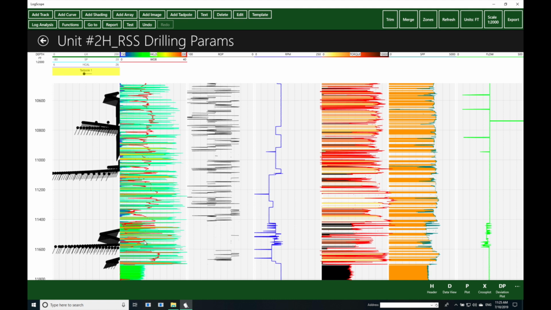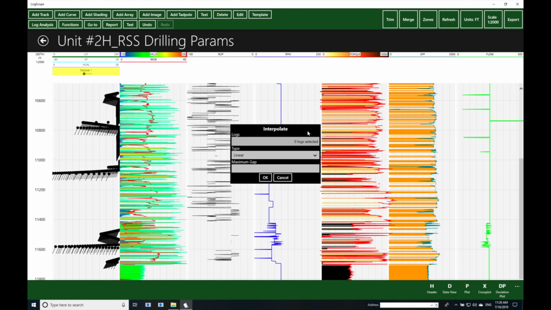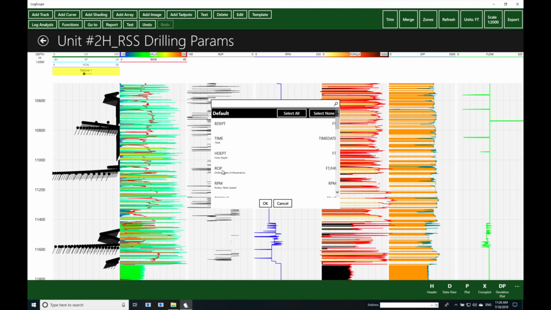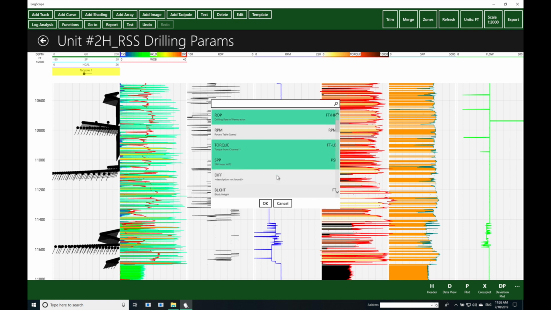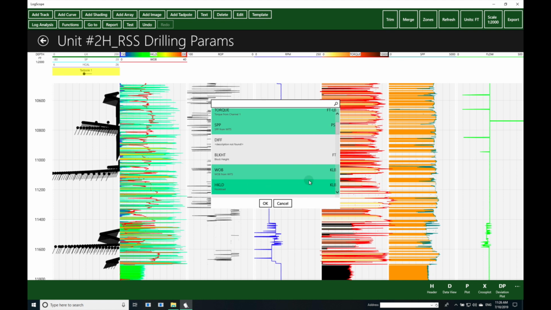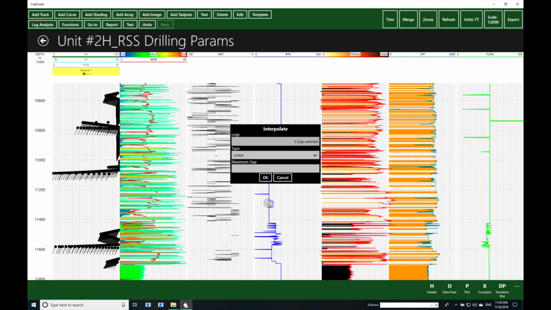These other curves, let's interpolate them, and let's interpolate them linear. The ROP could be interpolated as a step function, but let's just do these as a linear. So we want SPP, and somewhere down here we will have weight on bit and hook load. And those are the ones that we're going to interpolate linearly.